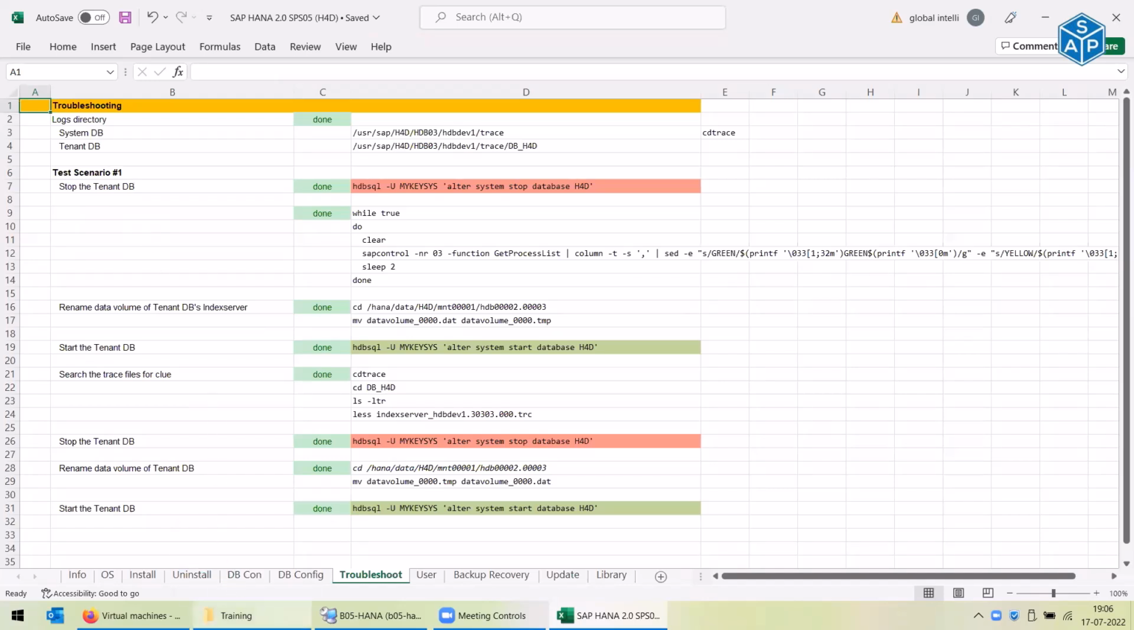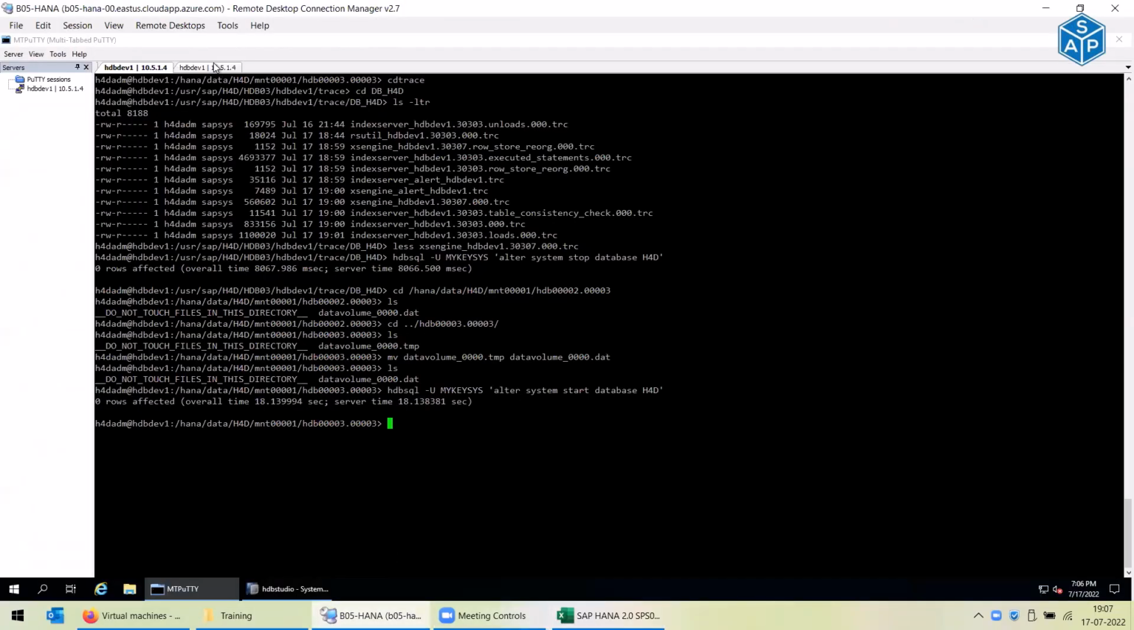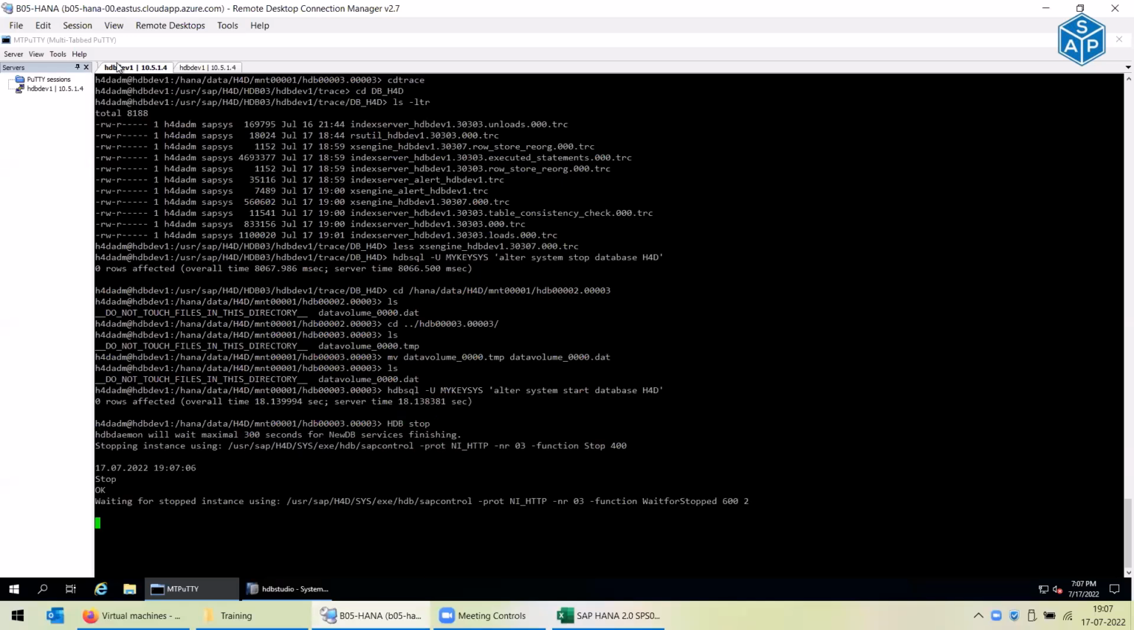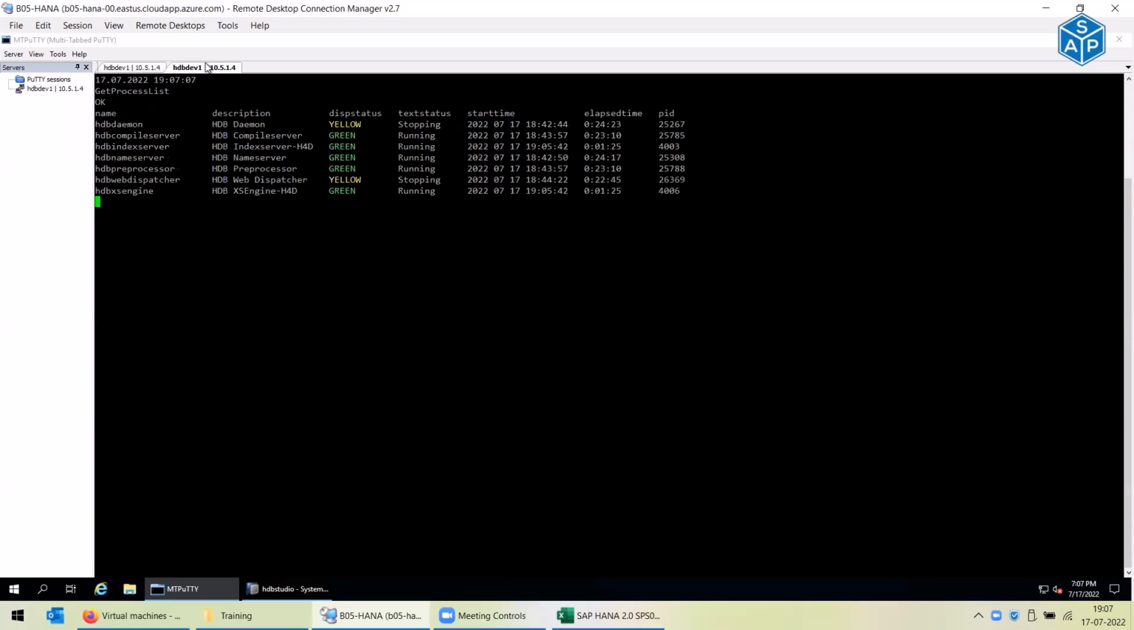Now let me make one change. I'm shutting down the whole database with HDB stop. Then I will change the size of my VM. I'll make the VM size 16 GB memory, and then I will try to bring up the database and see what error it gives.